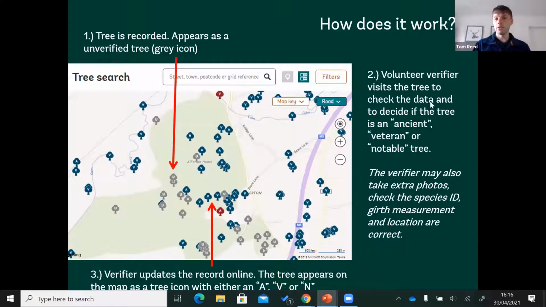They may check other things as well. They might double check the location, take some extra photographs, maybe check the species ID, and check that the girth of the tree has been measured appropriately, and that the basic things like the location are all accurate. This is because we really want to create a very powerful data set that can be used potentially in the planning sector, but also for research projects as well.